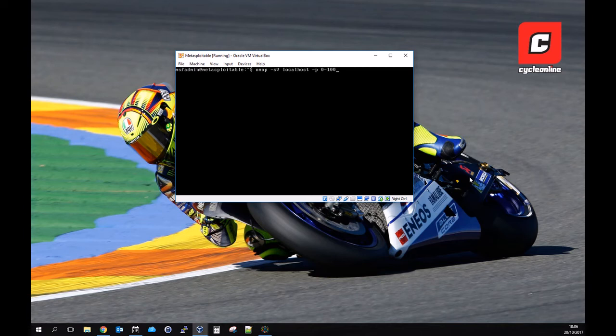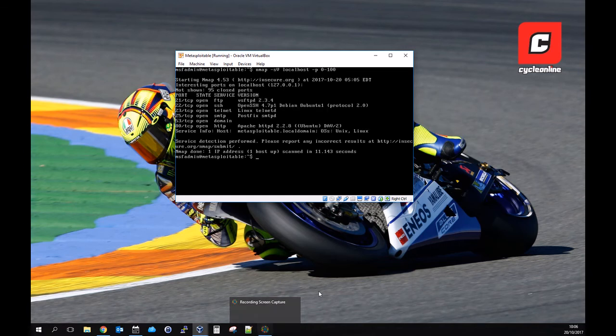The -p flag specifies the port, so we're specifying a range of ports, just the first 100. So if we run that scan, it will take a brief moment to complete. Okay, so the results have come back. So I'm going to briefly discuss how we can use the information that's presented here.